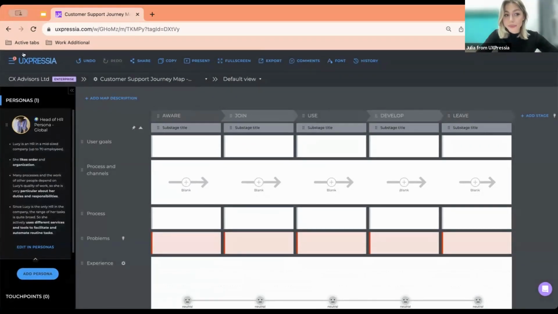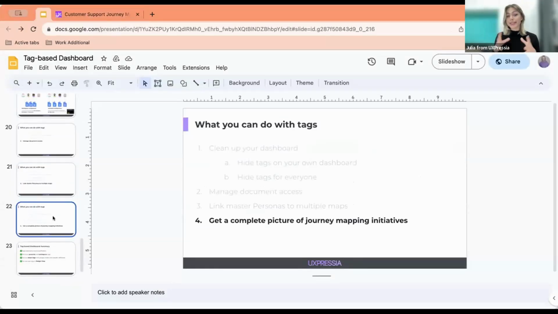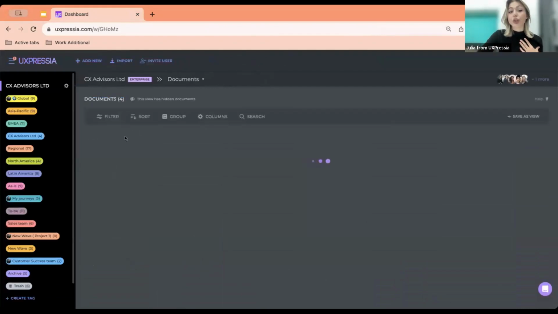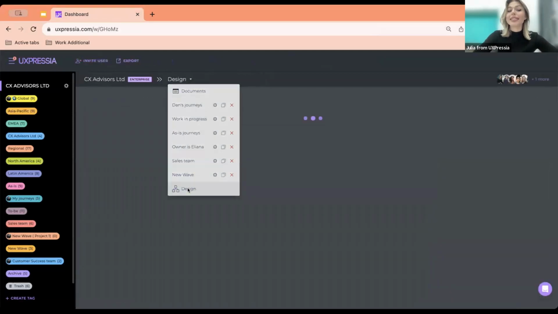Yeah, just like that. And the last case for today is using tags to get a complete picture of journey mapping initiatives that you have in place. So what I mean by that, some of you also might have more than one journey mapping initiative going on at the same time. And in many cases, these initiatives relate to each other in different ways. So to show this relation of different journey maps, different initiatives, we have a specific view available to enterprise users only, but I'll still show you this, called Design View.